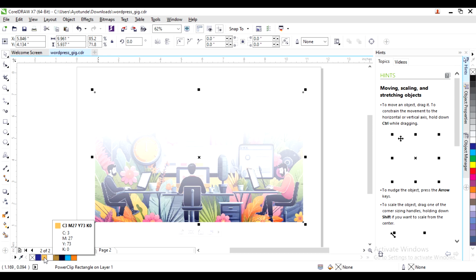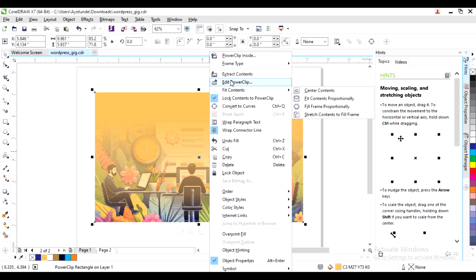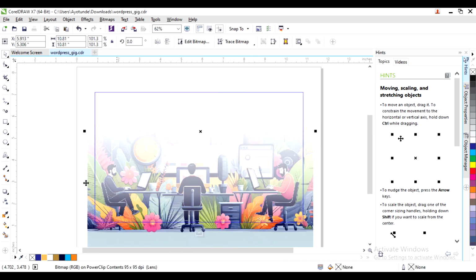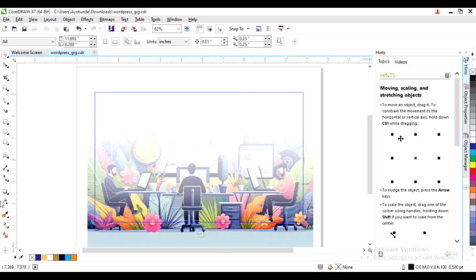Now we are going to give this another color, preferably a golden like color, something like this, and we are going to go back to our PowerClip and apply the transparency tool again. So let's do that.